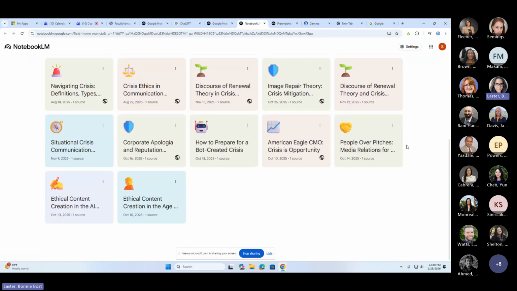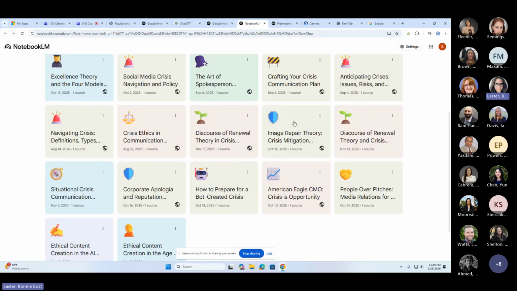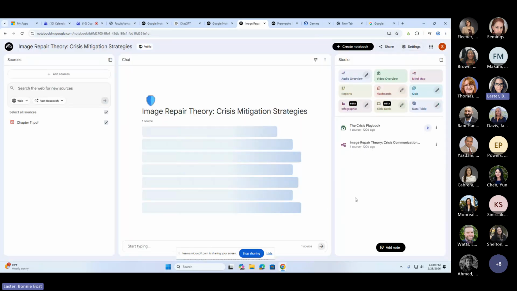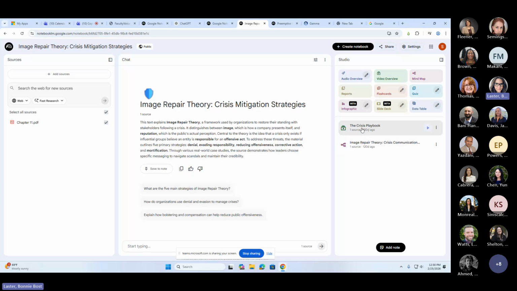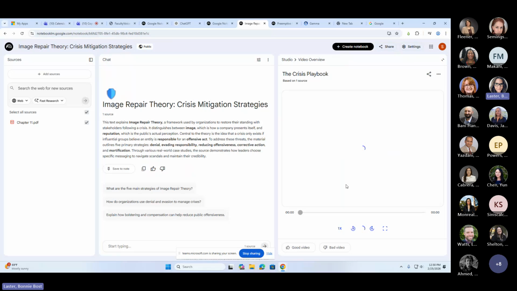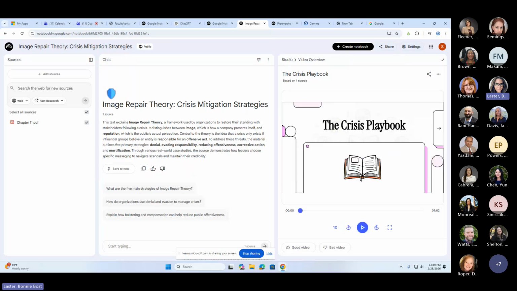And you see a lot of stuff that I have here, but I will click on, let's do image repair theory. I know students, not all of them like to read. So I give them the chapter, but then I also upload the chapter and ask it to produce a video or a podcast. The visuals are kind of antiquated, but I've occasionally played these in class and they pay attention more than when I'm standing there lecturing the whole time. So that's how I've utilized Google Notebook.